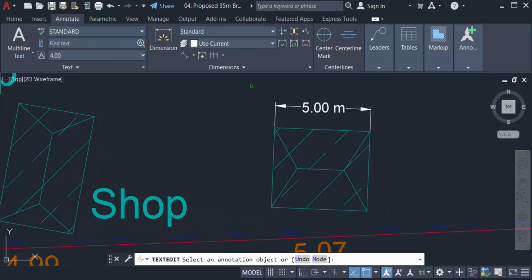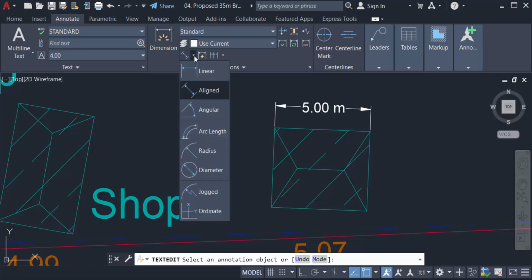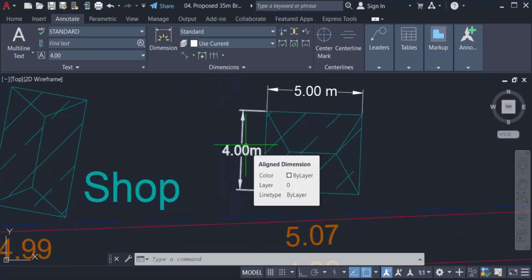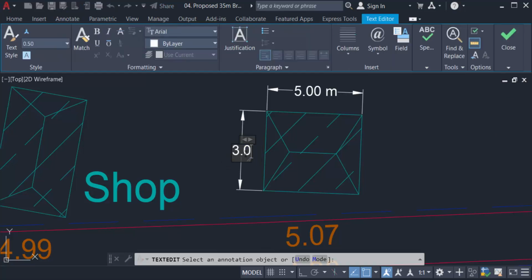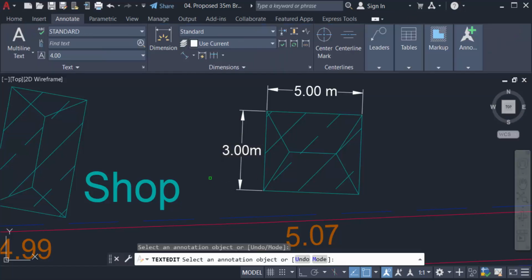Now I repeat this again. I go to dimensions and select here Aligned or Linear. I need Aligned. This one is the width of this object, so I want to edit this dimension text. I type the ED command, that means text edit, and I select that dimension text and edit it, and I select the other side of this dimension text and it will close.